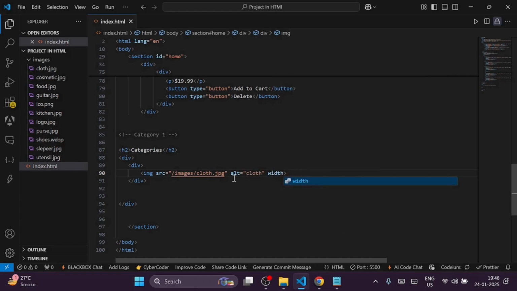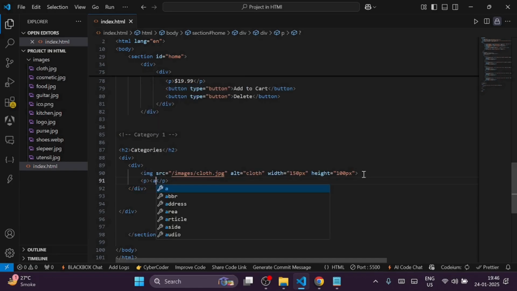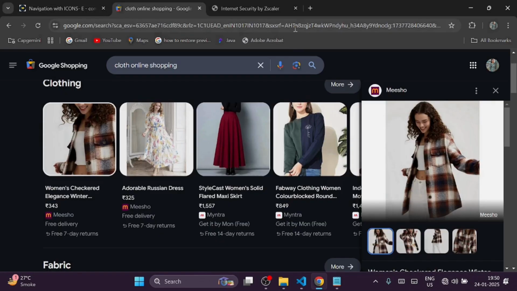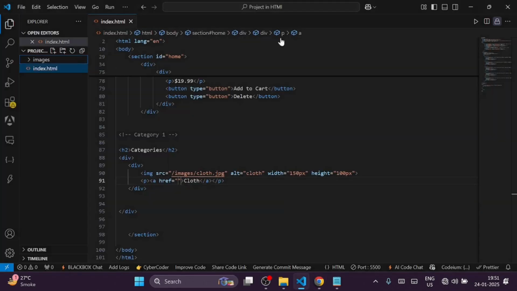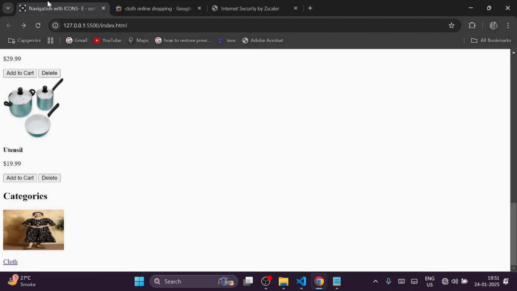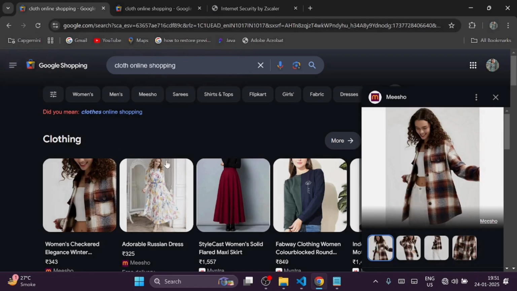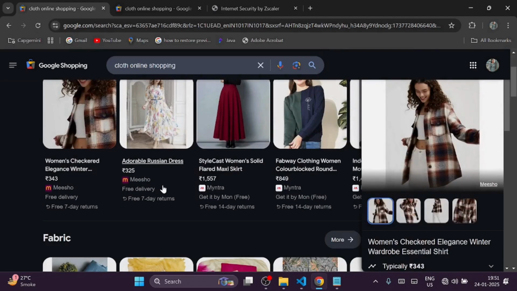I will give the width attribute here, let's say 150 pixels again, and then give a height attribute, let's say 100 pixels. And then I will take a paragraph tag. In the middle of the paragraph tag I will take an anchor tag, and in the anchor tag I'm going to write cloth, and then we'll need to give the href attribute. Now what I'm going to do is copy this link and paste it here in the href. So whenever you come here and click on cloth, it will navigate you to the shopping page. So you can directly give any particular link for Amazon, Meesho, Flipkart, whatever you want.